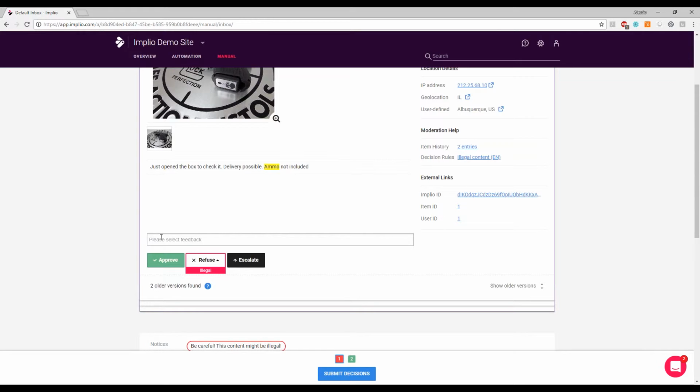Implio also supports multiple revisions for the same item. So you see two older versions found because these are the same items that have been sent multiple times. So Implio automatically detects the latest version to show.